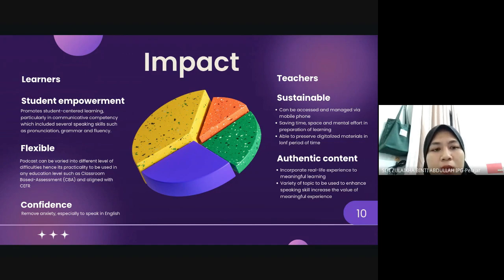And then last but not least, for learners, it increases confidence, which means it removes anxiety, especially to speak in English. We are going to provide a safe environment for the students to practice their speaking skills by giving them chances to stage the flow of the talk, and then explore more on how to use the language correctly.